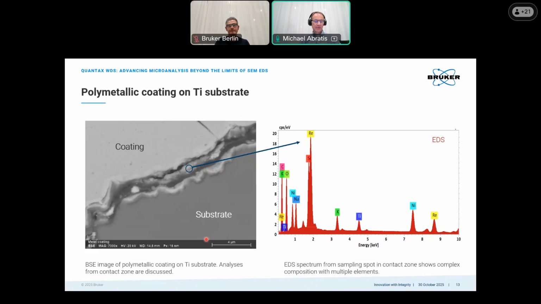The first example is on a complex metallic sample where we investigated the contact zone between the metal substrate on the lower left and lower right, and the major coating layer on the upper left. Here we see the EDS spectrum on the right, derived from a spot analysis, and showing 8 elements that were identified automatically.